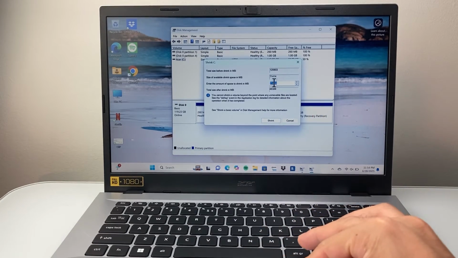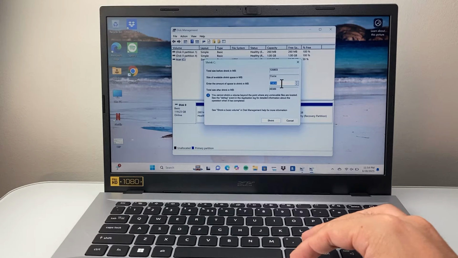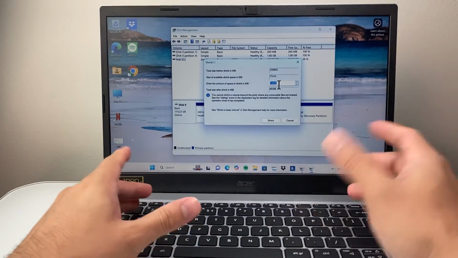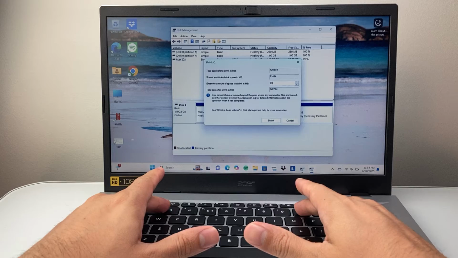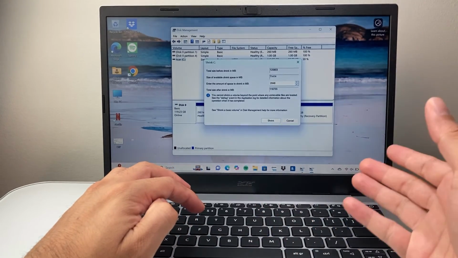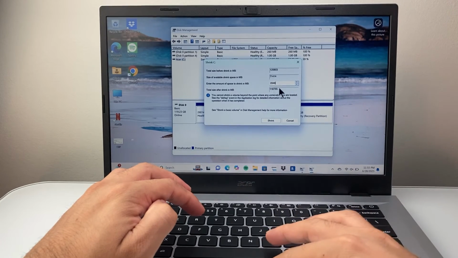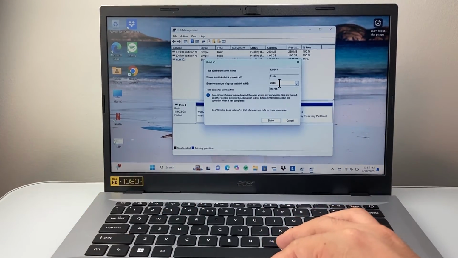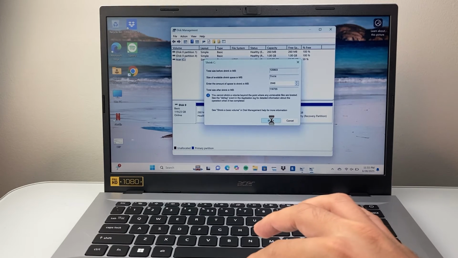And here, this is where you give how much you want to create a partition for. Now the partitions are in MB, basically 1024 MB makes 1 gig. So if I wanted to do about 2 gigs or so, I would do 2048 as an example, and you would multiply 1024 times however many gigs you're looking for, or round it. It doesn't have to be an exact number. You can do like 4,000, 6,000, 8,000, whatever you want. Then you're going to click on shrink here.